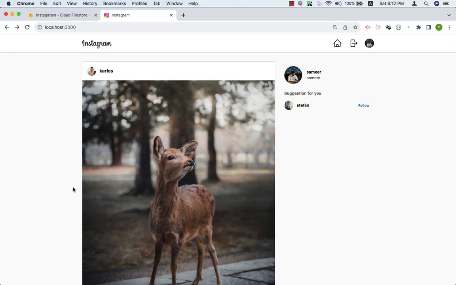So we have successfully created the image component, and in the next video we will work on the actions.